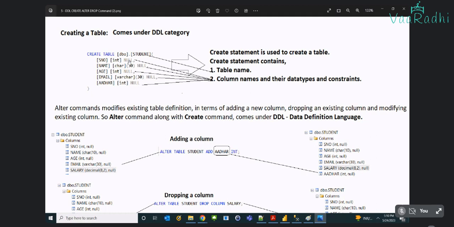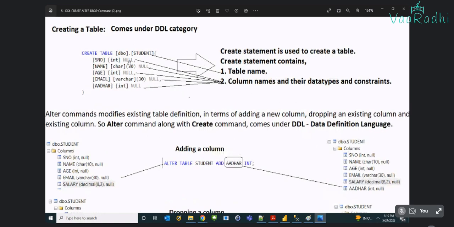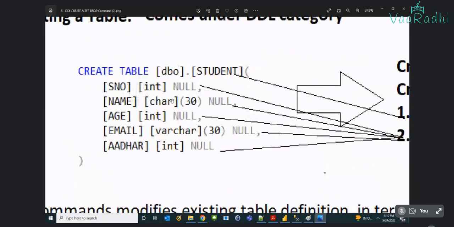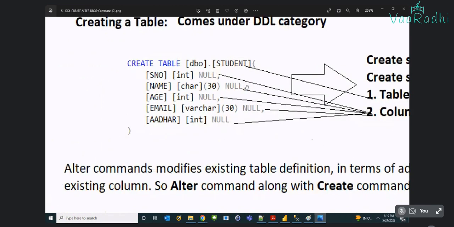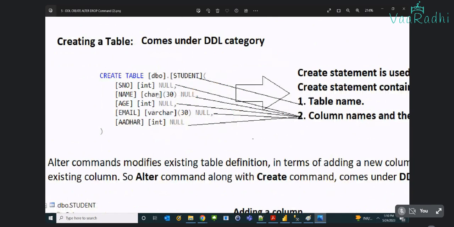What are all the constraints that we have seen in the last session, guys? Null constraint, not null. Yeah, null is the default constraint. Unique, not null, unique, default, check constraint. These are the constraints we have seen in the last session. Good. So this way we'll create a table and provide column definitions.